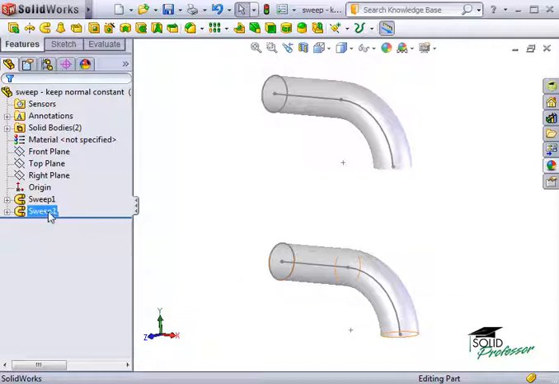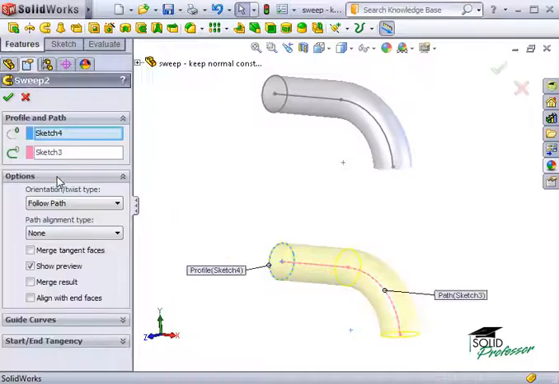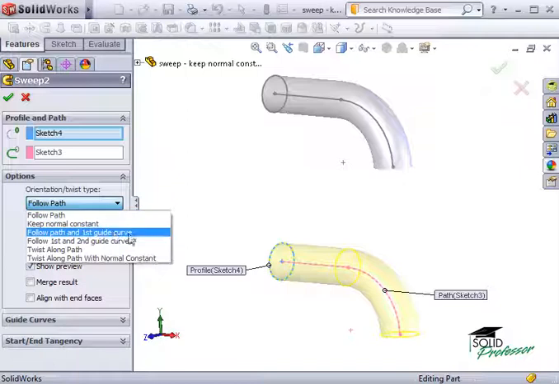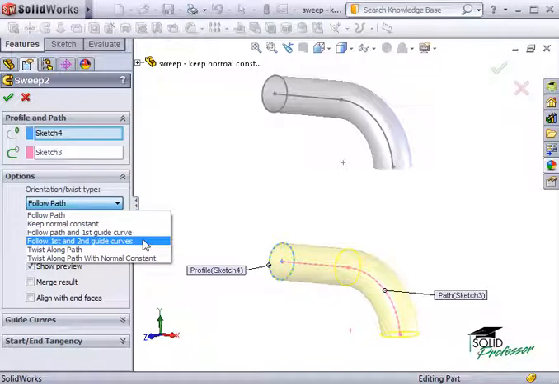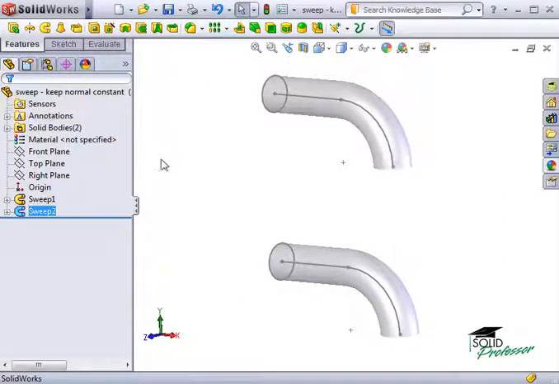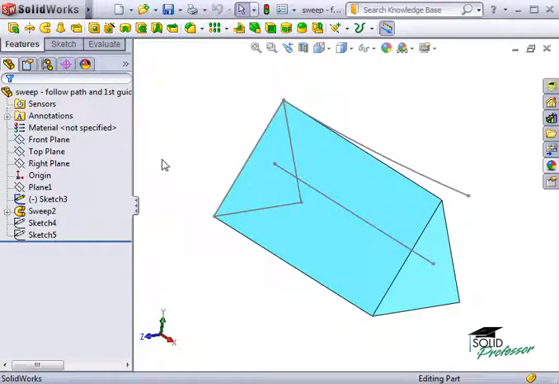Unfortunately, the same cannot be said about the next available options. For many users, the settings called Follow Path and First Guide Curve and Follow First and Second Guide Curves simply become something to try if nothing else seems to work. Let me try to explain the idea behind these settings and hopefully make them less mysterious and maybe even useful for you. I'll start with this simple sweep.